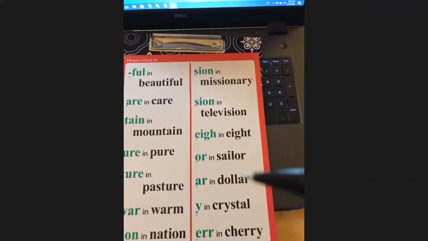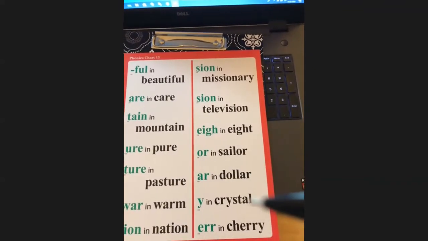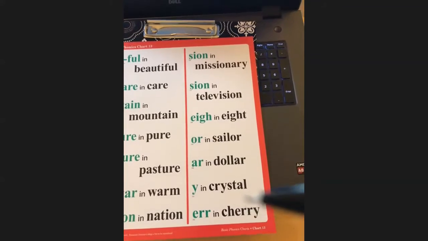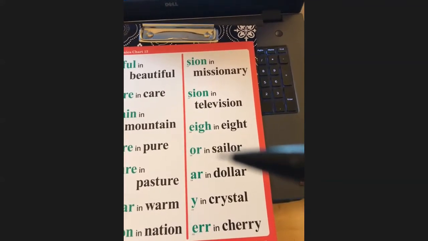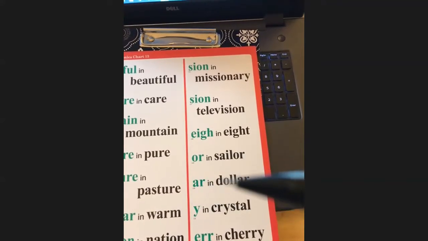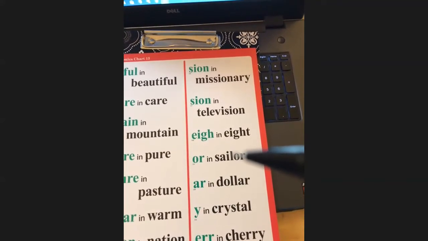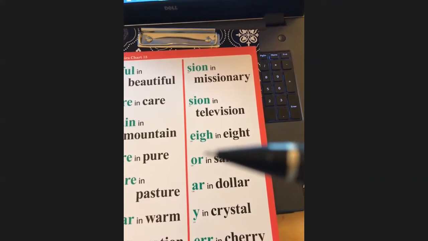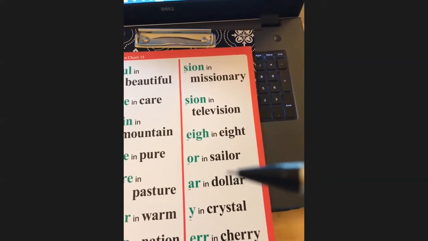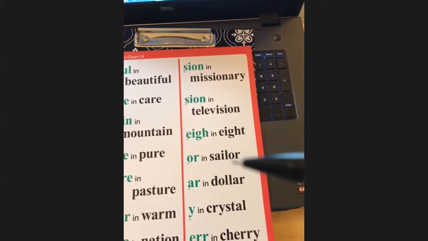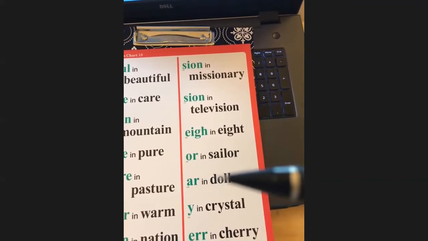or in sailor, ar in dollar, al in crystal, air in cherry. Go back to sailor and dollar. Sometimes OR and AR say an ER sound. We learn these after a while. We'll have them memorized. There are some more like this. And then you'll be good to go.